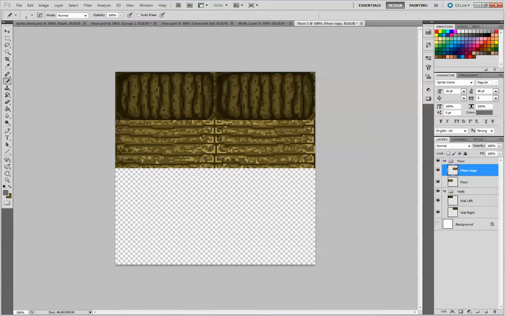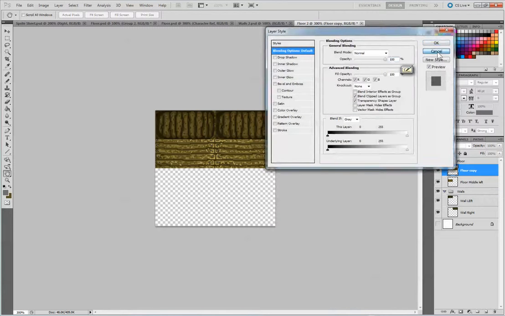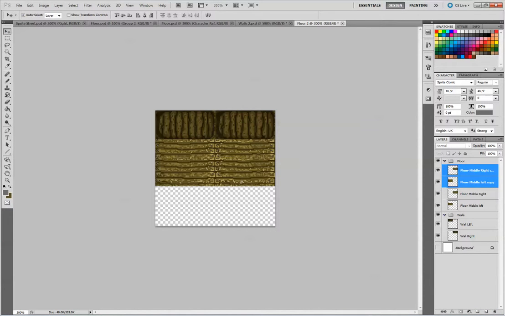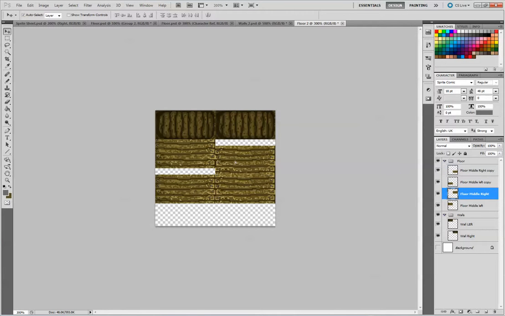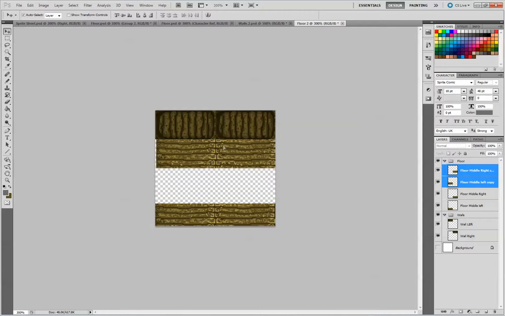And then we're just going to add these where we've taken bits away. Cool, so we've got two variations on that, and what we're going to do is call these floor middle left, and we're going to call this one floor middle right. And then we're going to duplicate these, drag them down to that new layer panel, and we're going to drag the originals to the bottom, and take the copies right up.